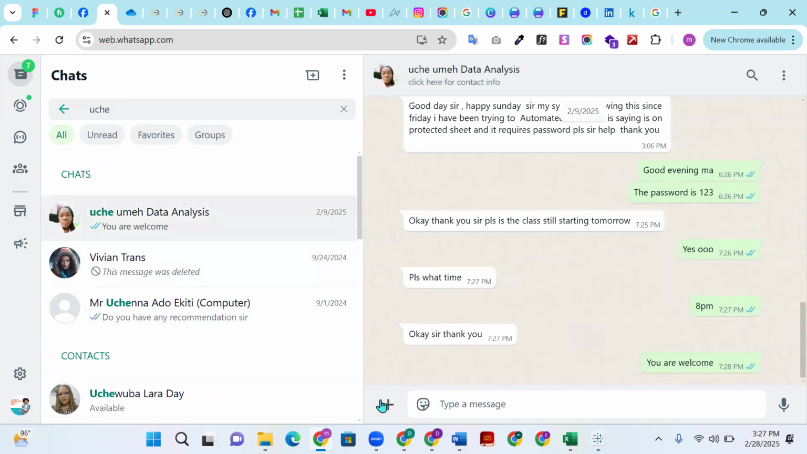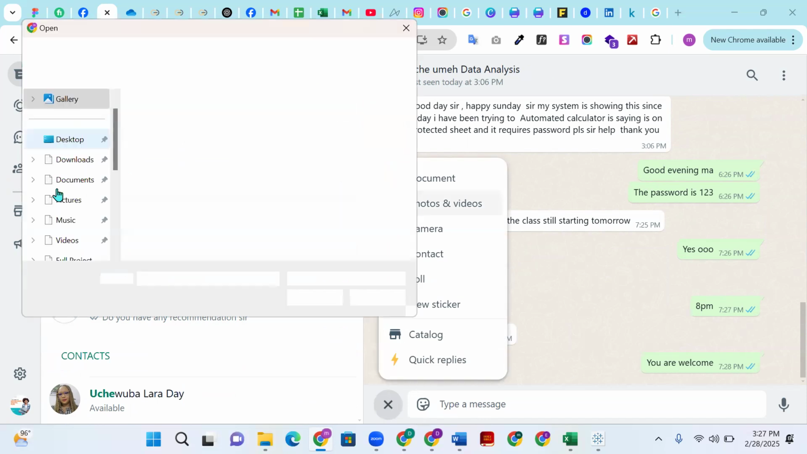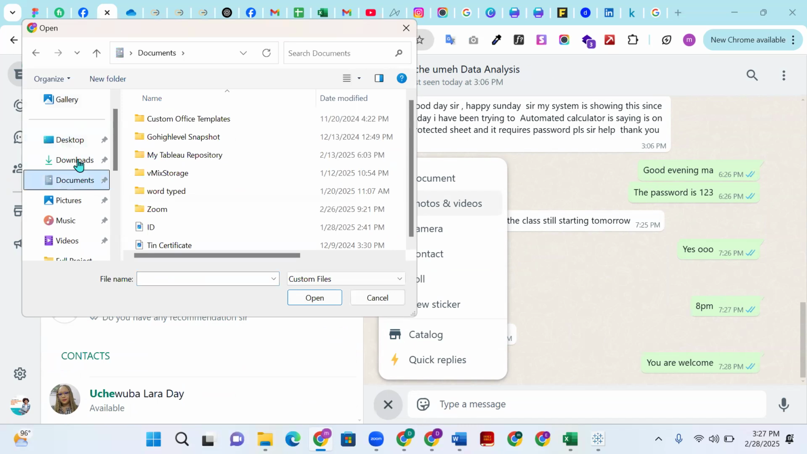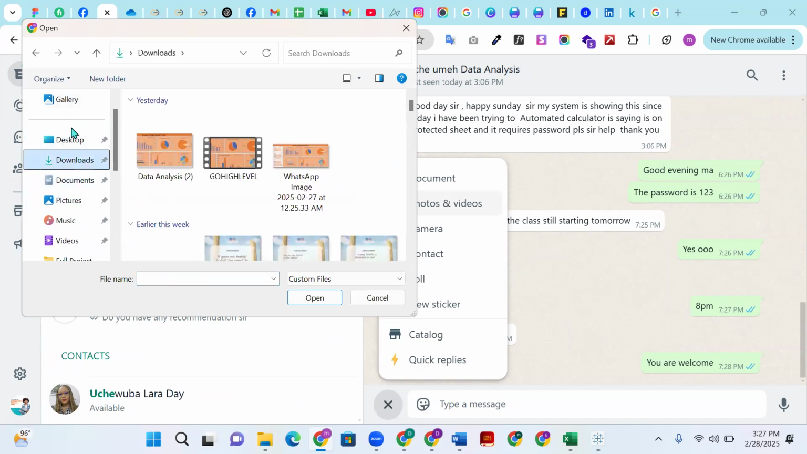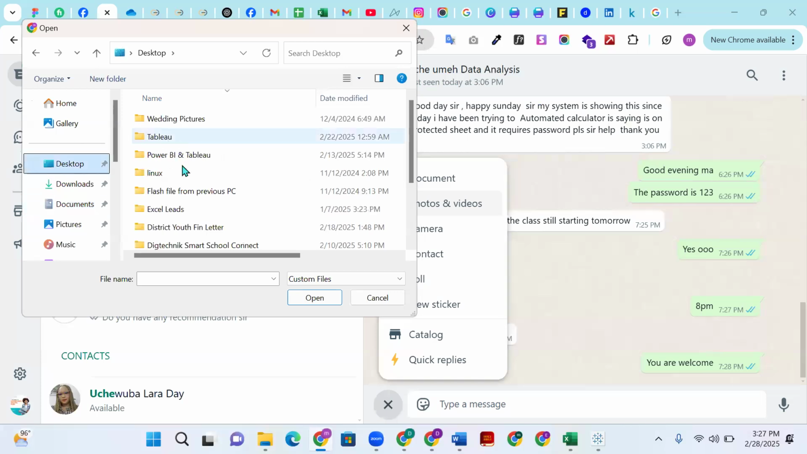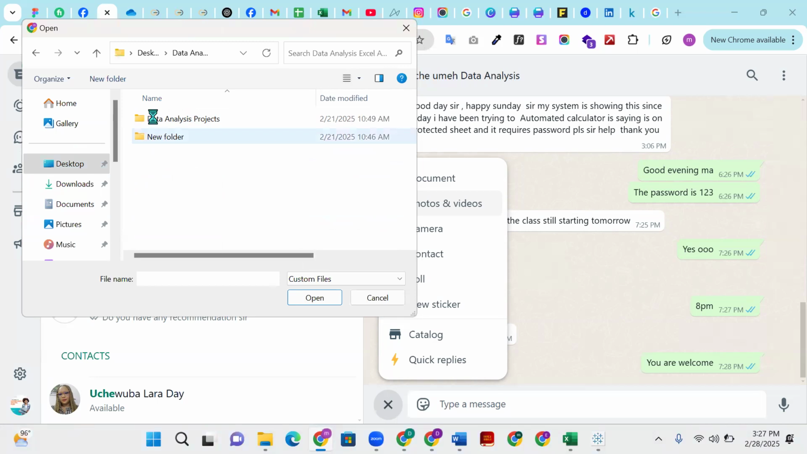So I go to your WhatsApp number. I click on this addition. I'm using my system though. So you go and look for where you saved it. I know how I arrange my projects. You can see data analysis, all the projects I'm doing, I have them outlined somewhere. So I can go to assignment, then the project.